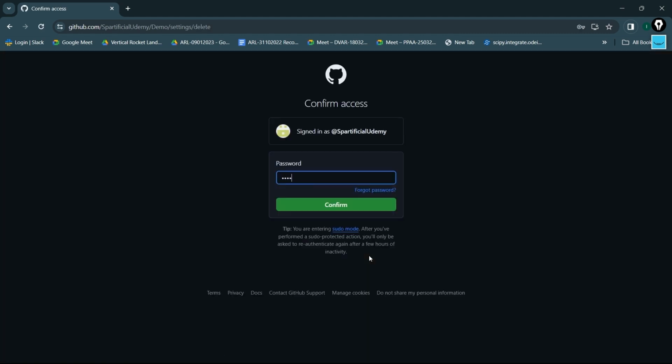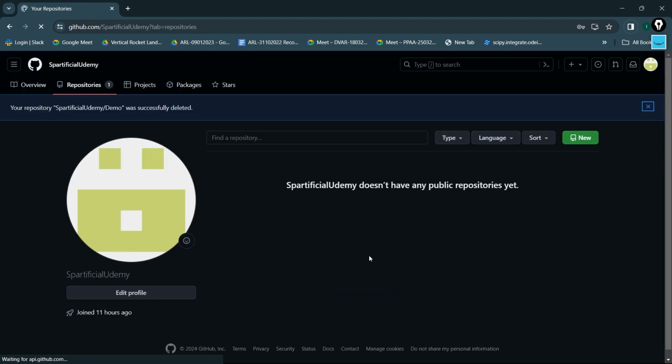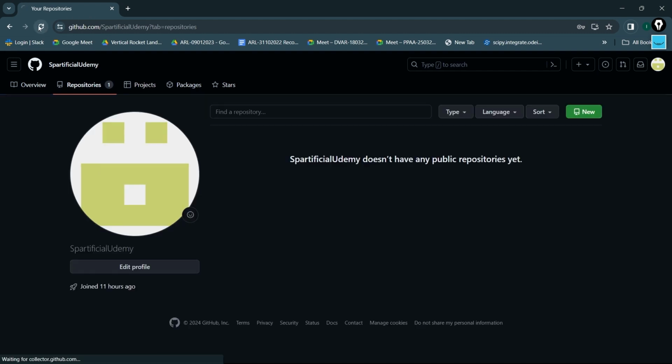It is just going to ask you for a password over there. And after that, it's going to be gone. You can see that we do not have any public repositories yet. So I hope that this whole process is now clear to you and you can start using these GitHub repositories for the upcoming projects that you will be seeing as we go ahead in this program. Refresh it. Yes, it's gone.